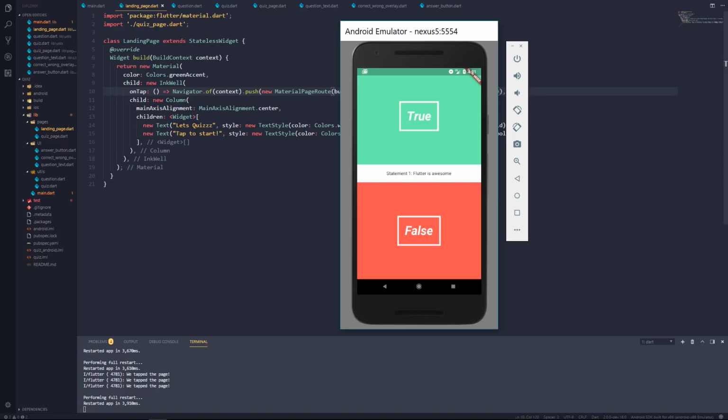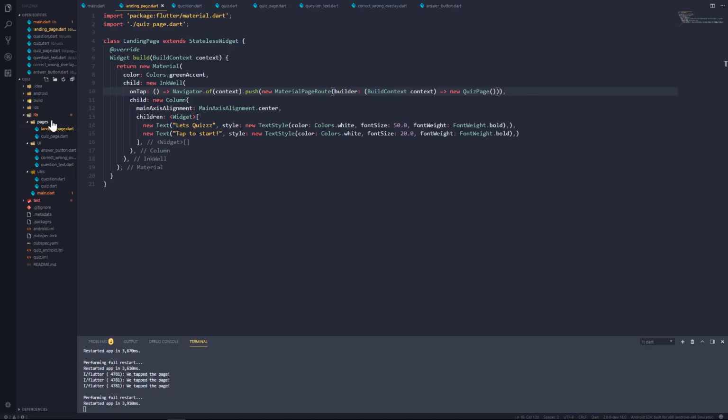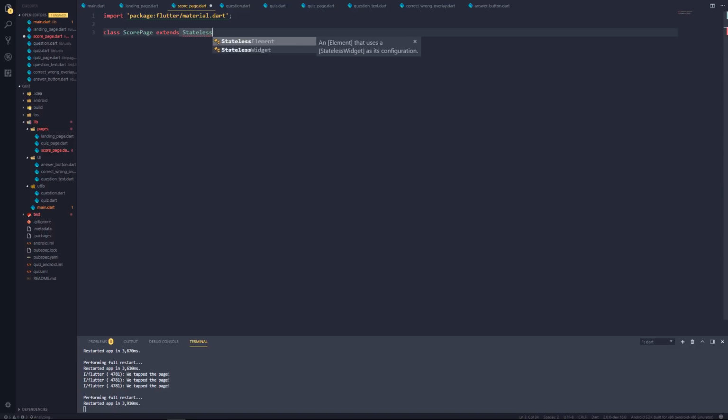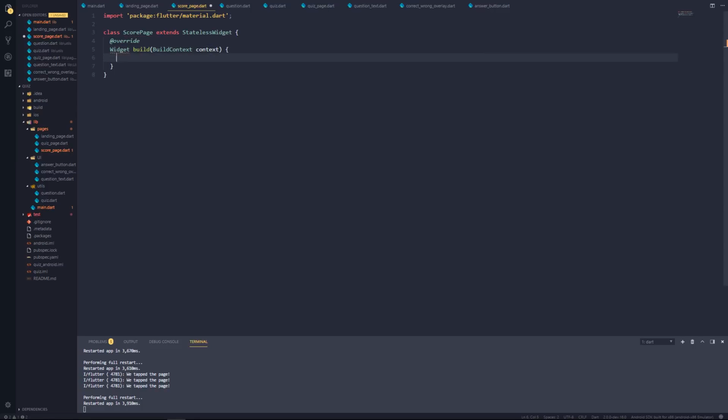So let's now start creating our last page, and this last page is going to be a page that displays the score when you are finished with your quiz. So in the pages folder, let's create a new file. Let's call this something like score_page.dart. And in here, we are going to import the material package. And this is going to be a static page. So we are going to make this a stateless widget called ScorePage. So it will be extending StatelessWidget. And in here, as usual, we should override the build method, with BuildContext. And now we can start building the layout.